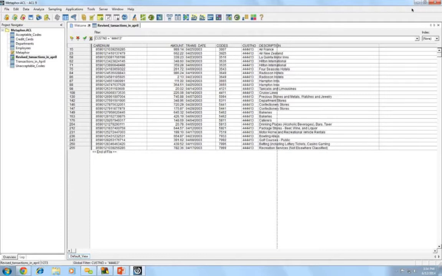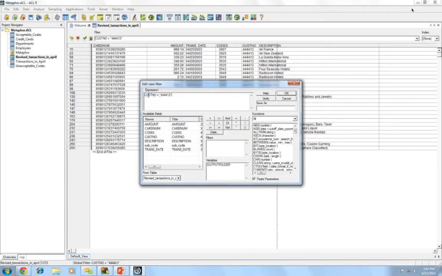Go to Filter, Edit Filter, here. Just create this expression: customer number equals quotation mark 444413 quotation mark, and then click OK.